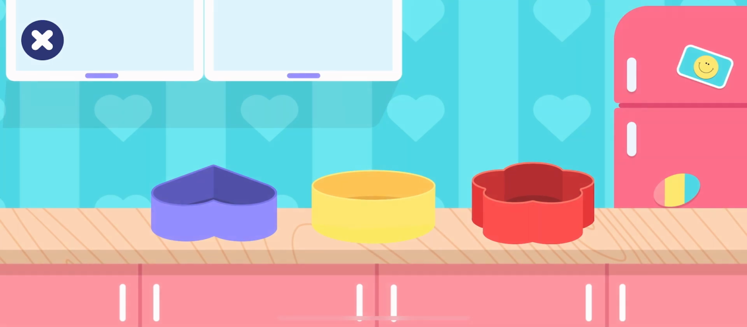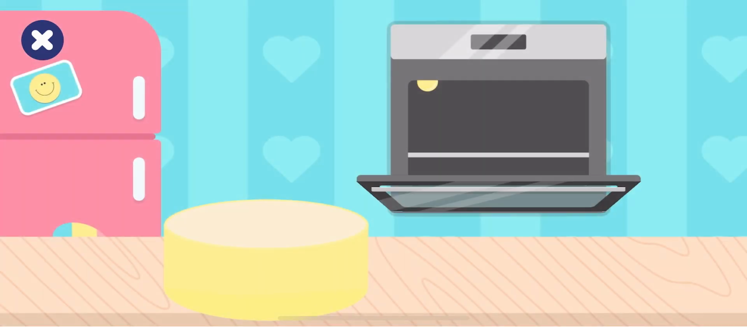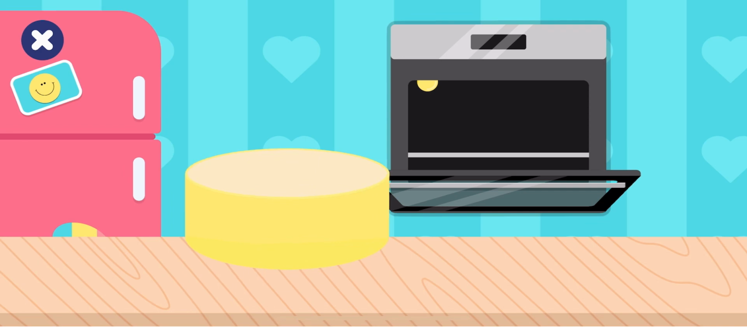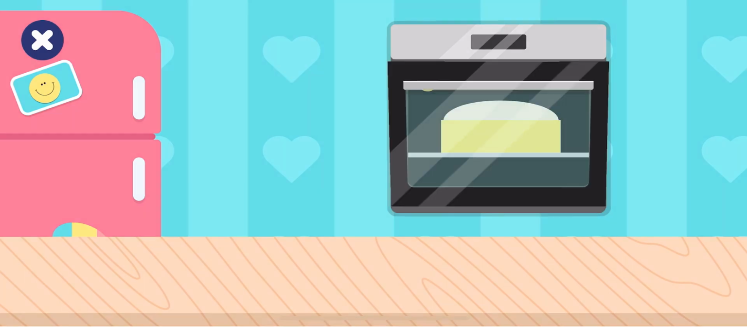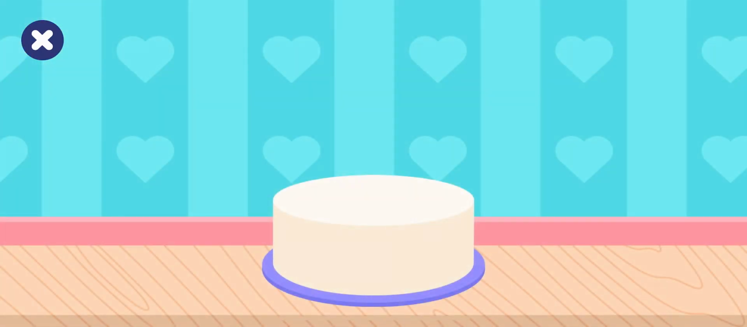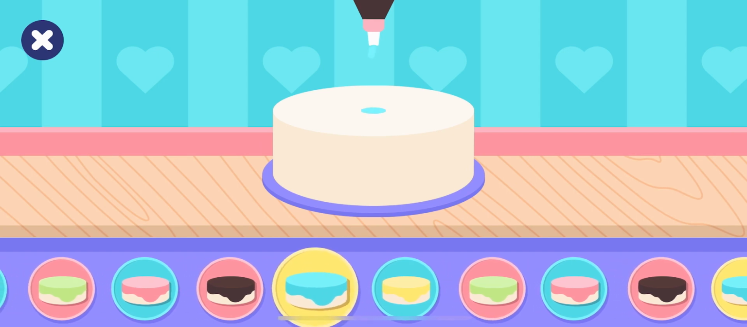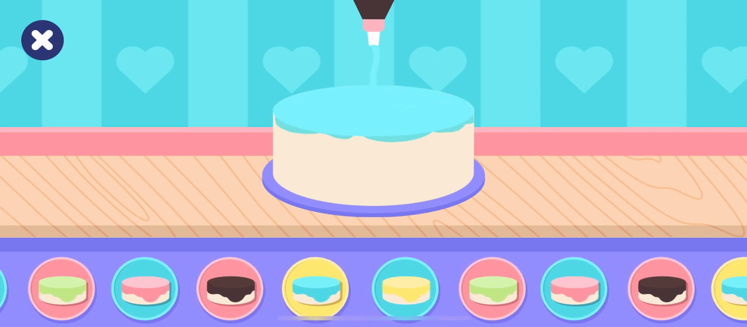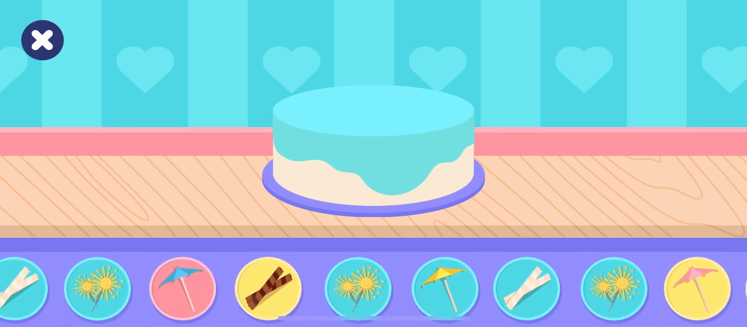Choose a baking pan. Put in the cake batter. Put in the cake. Now you can decorate your cake. Blue icing. Add your favorite toppings.